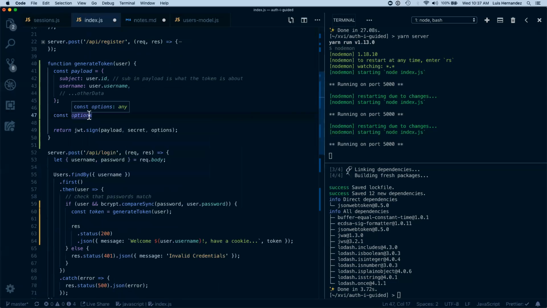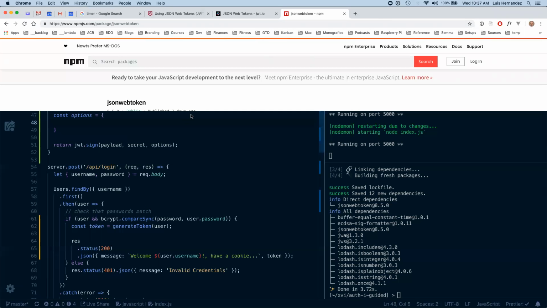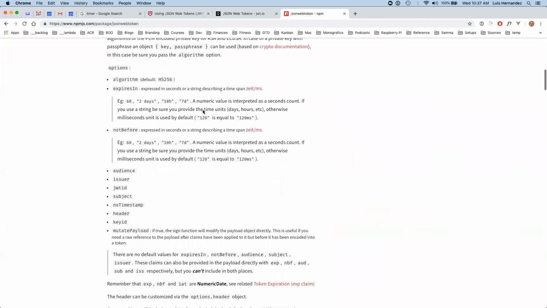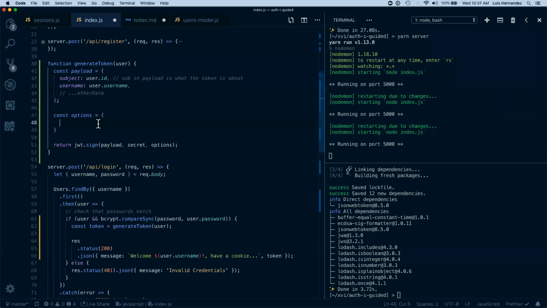And the options is going to also be an object. There are a lot of options for this. Algorithm by default is set to this. You could change that. Expires. We're going to take this one. We definitely want to have an expiration date for that, right? And they have a nice way of expressing this. You don't have to calculate milliseconds anymore. You could say 120 milliseconds, but you can also say 2 days, 10 hours, 7 days. It's pretty nice. So let's make it like a day old. So we're going to say expires in, boom, 1 day. No need to be multiplying anything.